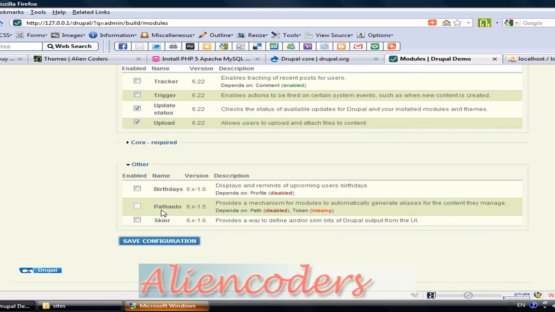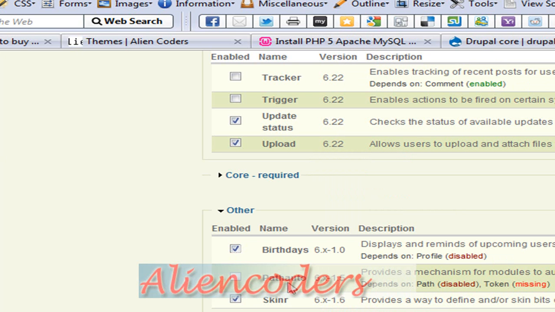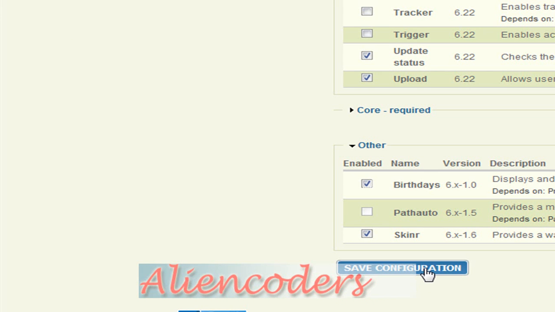And let's enable it. See, birthdays and skin R came up. You need to enable it for the Aqua Marina theme, and these are the birthday theme. For the path auto you need token. If it is missing, you just need to download this missing token module from the official Drupal website and put it into the same folder where I put the others. Okay.